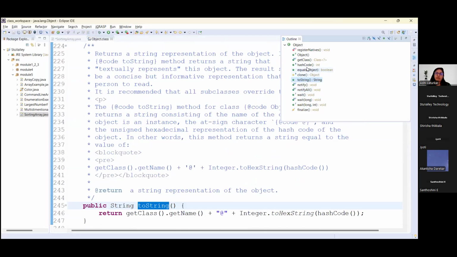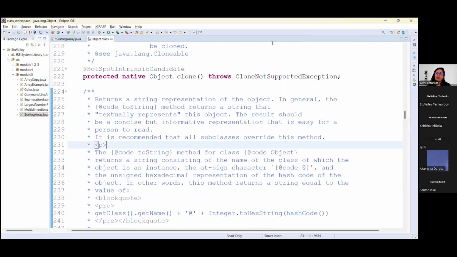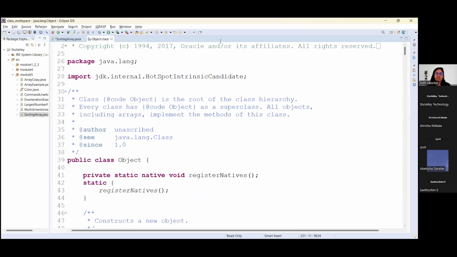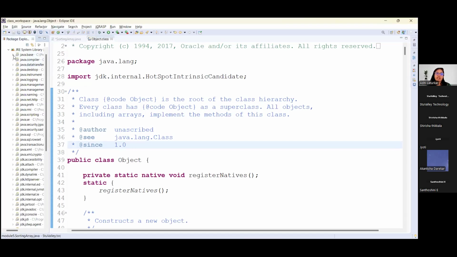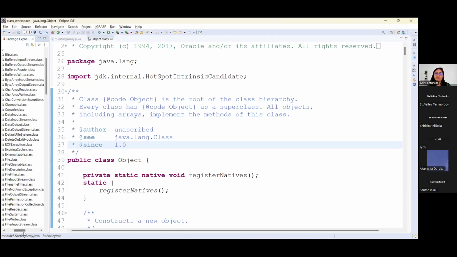Now we are going to see the toString method: what is the use of the toString method, and what is the use of the Object class itself. We will see that once we start the practical of classes and objects. So this is the Object class, which is a built-in class. There are multiple built-in classes inside all these packages, and all of these are built-in classes.